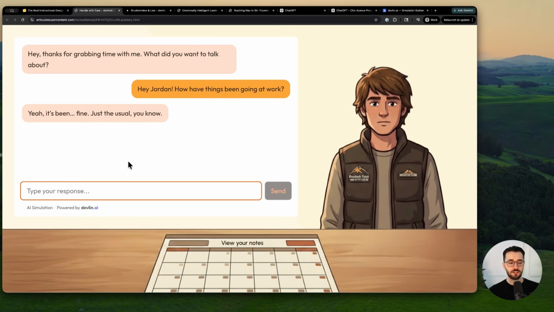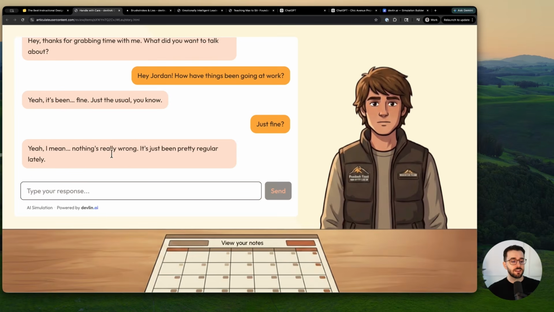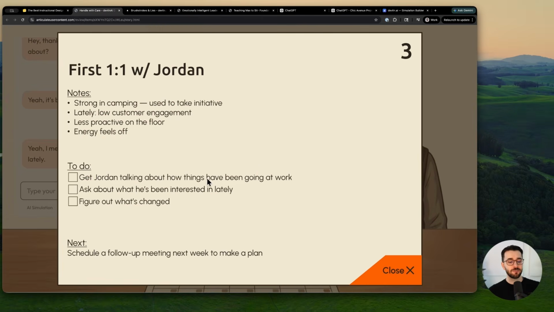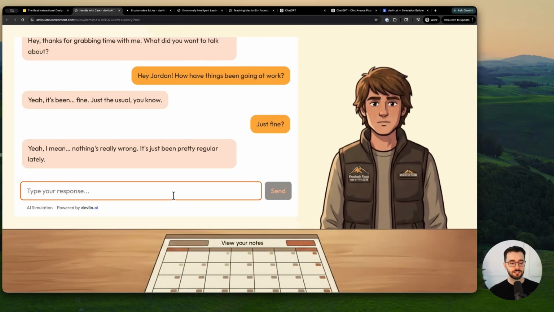It changes based on how the conversation is going. Jordan says, "Yeah, nothing's really wrong. It's been pretty regular lately." And so, right, it's our job to get Jordan to open up and learn more about what he's been interested in. Okay. Anything you're particularly interested in?